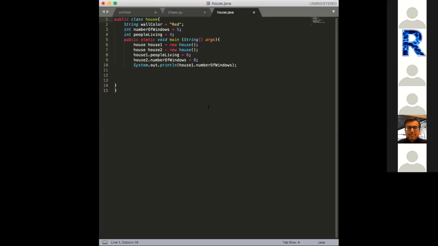Okay, house. String wall color equals red. Integer number of windows equals 5. Integer people living equals 4. Public static void main. House 1 equals house. House 1 dot people living. Yep, perfect.